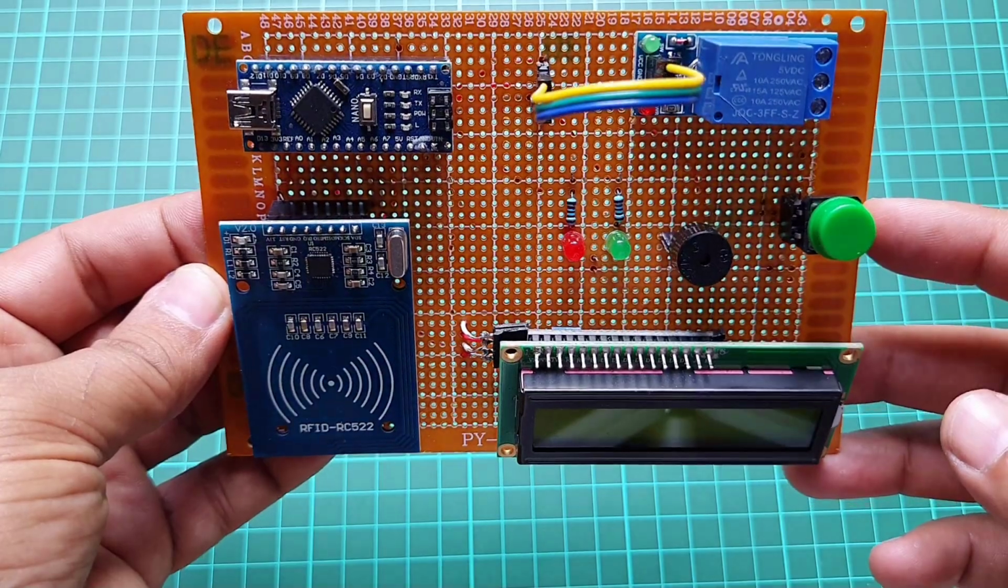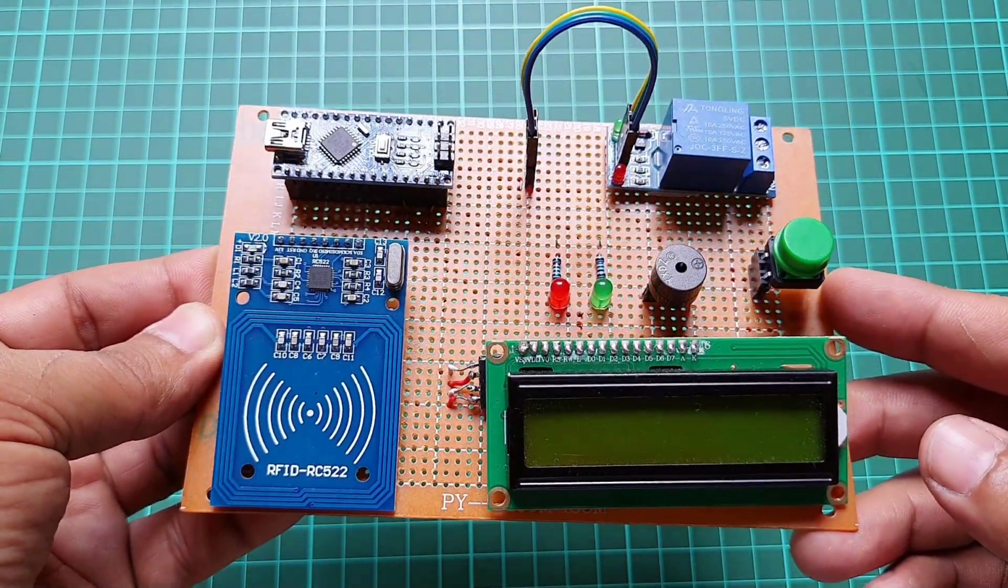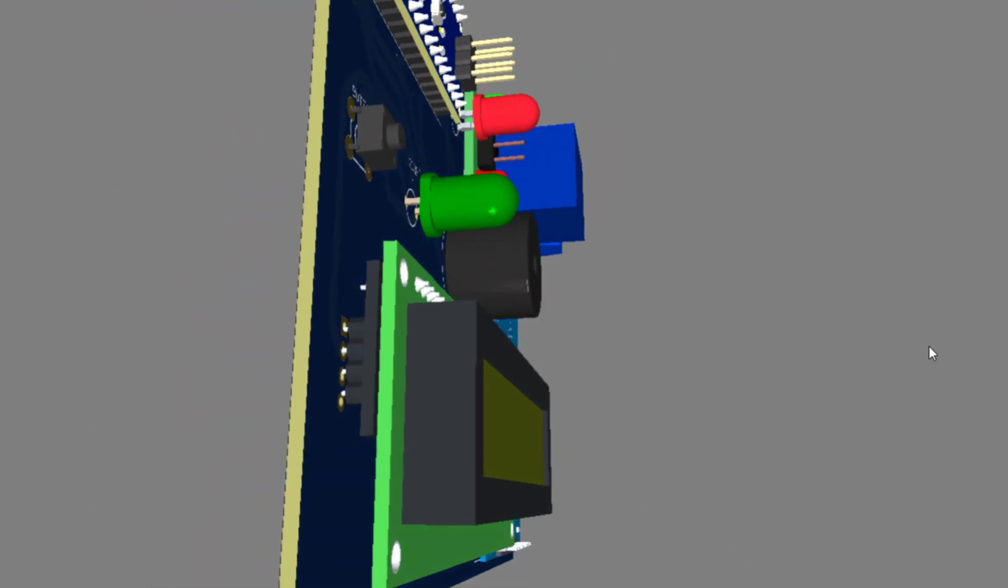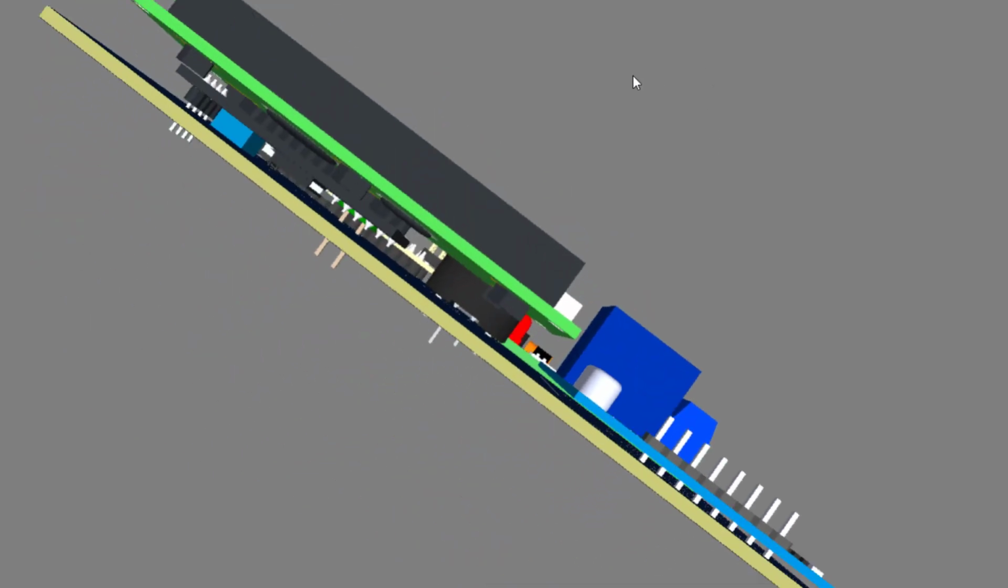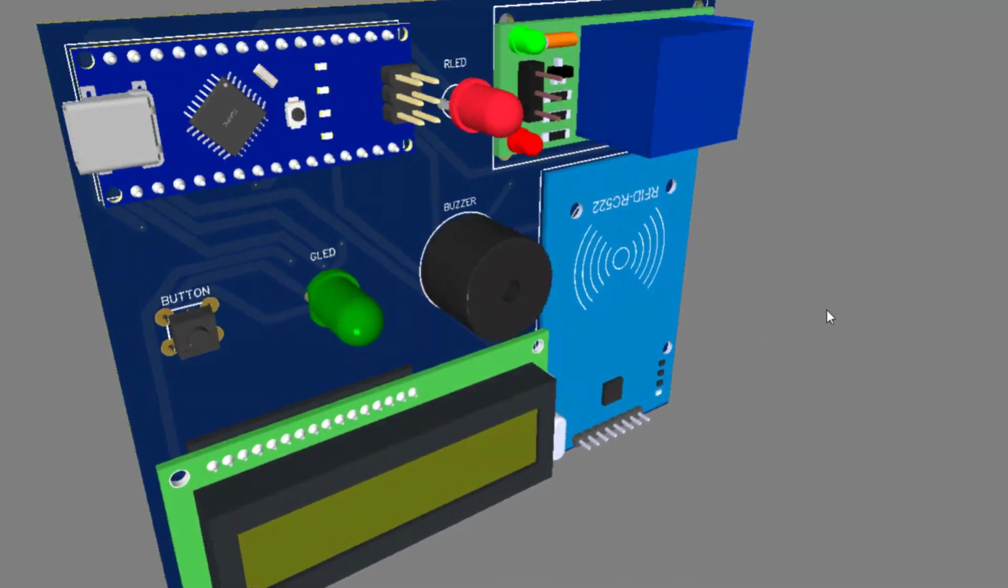This is the final assembly of this project on a zero PCB board. To make the project more compact and professional looking, I have designed a custom PCB for this project.